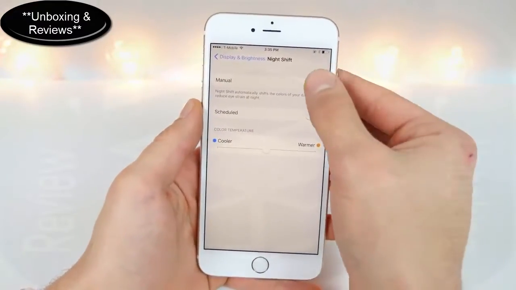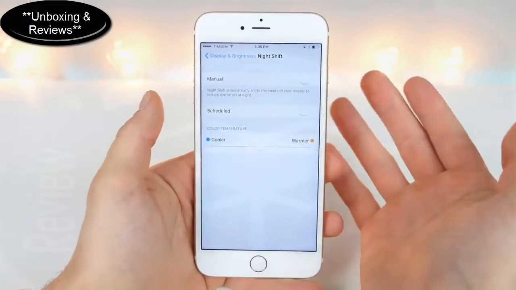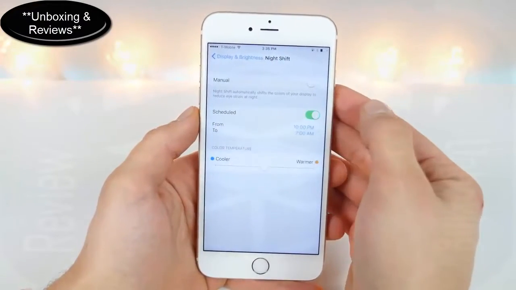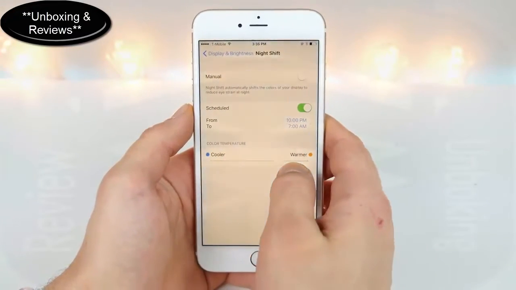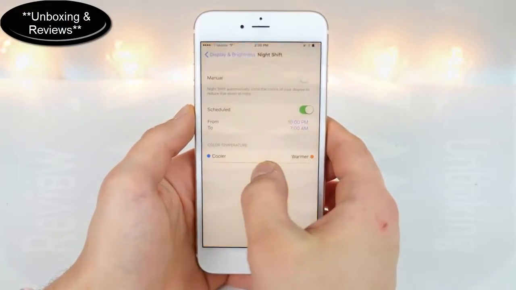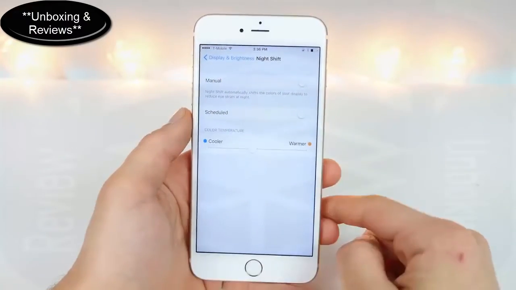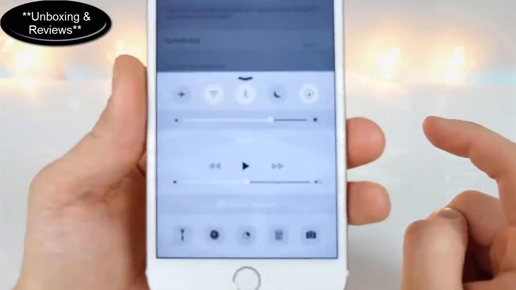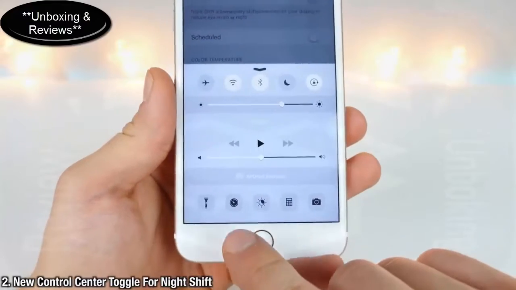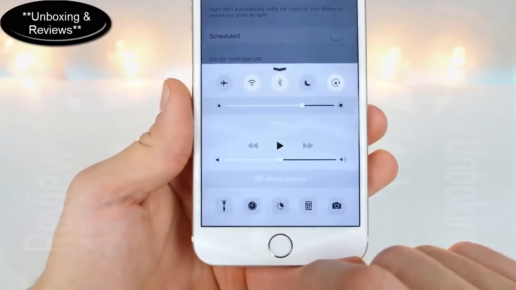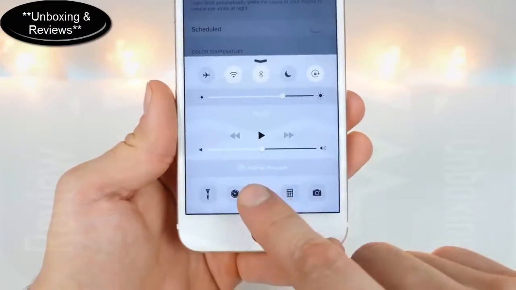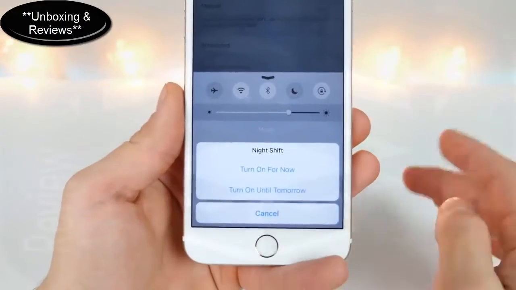Now you can set it manually or go on a schedule and choose to have this dim towards the nighttime or daytime, and of course you can manually adjust it in here to have a cooler bright white light or a more yellowish one right here. Definitely an awesome feature. And to make things easy for you, Apple has added a new Control Center toggle for Night Shift. It used to be a little bit different, more of a lemon eye shape. Now it's this lunar eclipse sun thing, and it's great to have. You can enable it for now or turn it on until tomorrow.